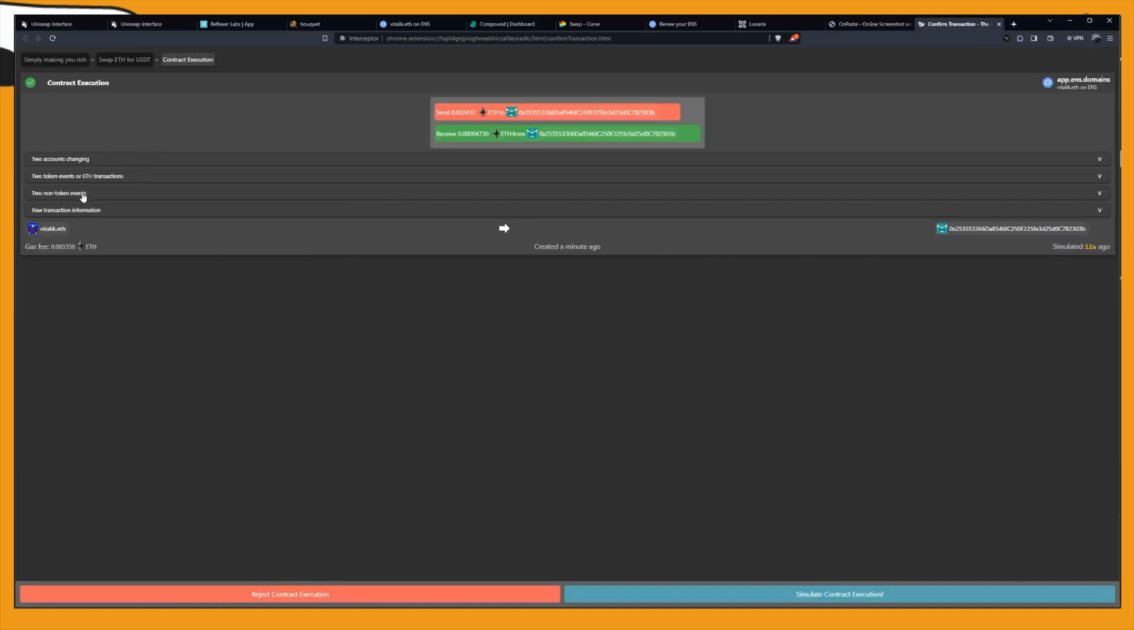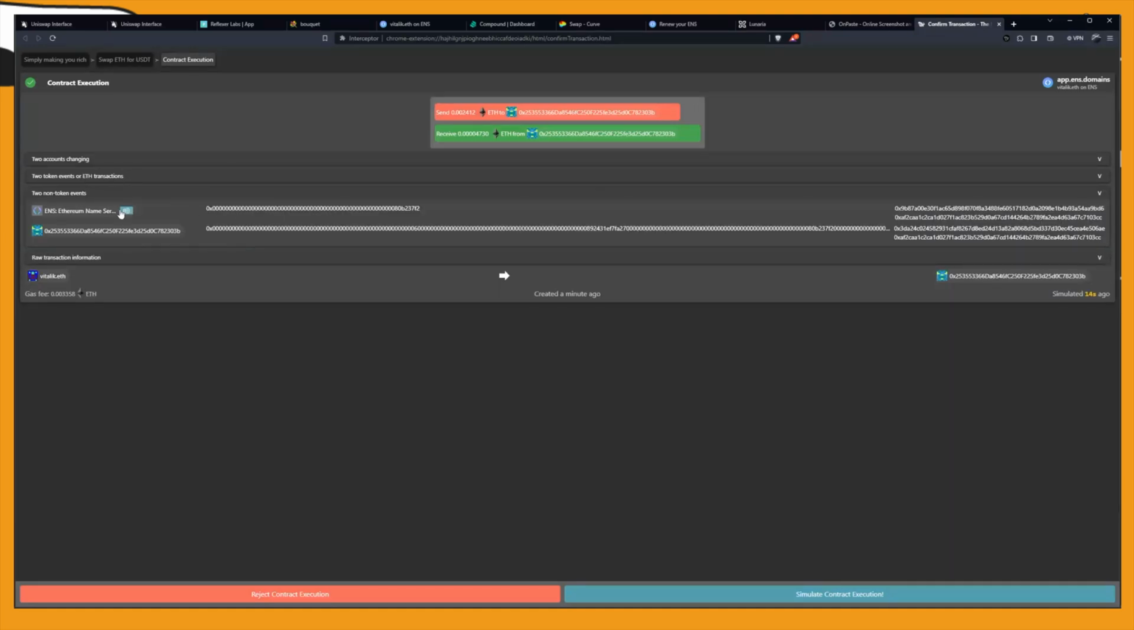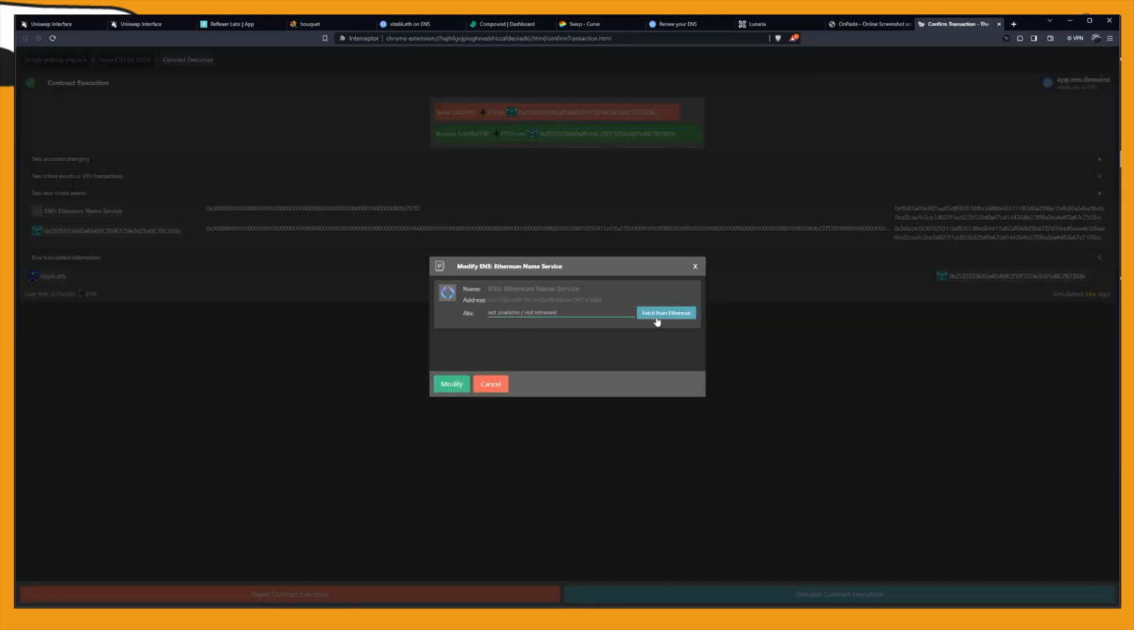Nonetheless, what we can do is we can go and look at the token events. Now you'll notice here that these aren't very readable. This is about as readable as MetaMask gives you. The advantage here, though, is if we click this little button right here, we can then fetch from Etherscan. What this is going to do is go to Etherscan and get the ABI.